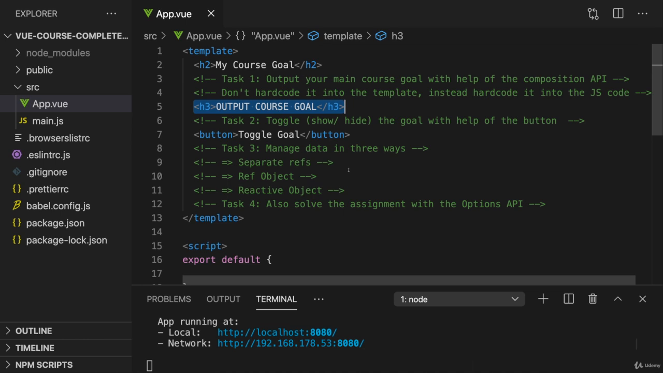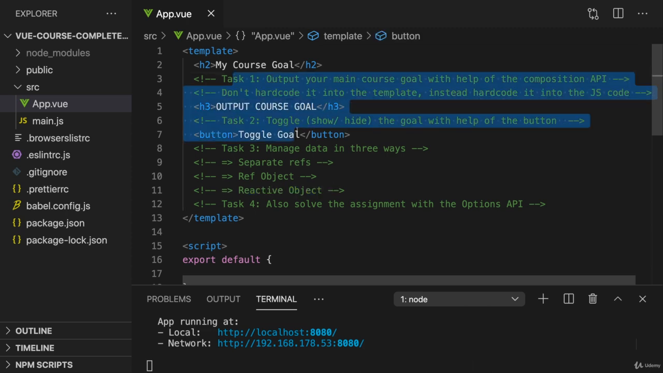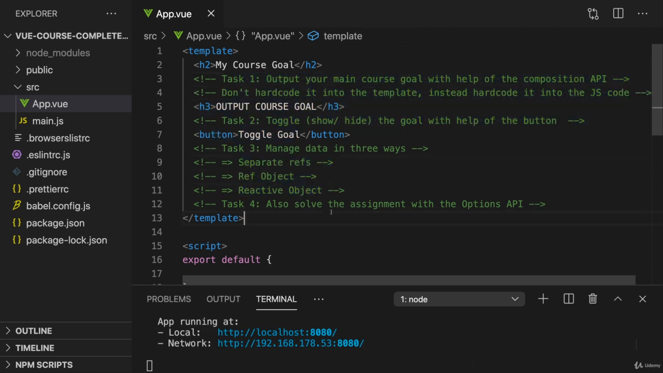So these 2 pieces of data should then be managed in 3 different ways. Of course, comment out all the ways you're currently not using. You should manage them as separate refs, then as one ref object, and then as a reactive object. These are essentially the ways I also covered over the last lectures, and I want to make sure that you understand these different approaches and that you're able to work with all of them. It's up to you which one you prefer, but you should know them all. That's why I want you to implement task 1 and 2 essentially in all 3 ways.